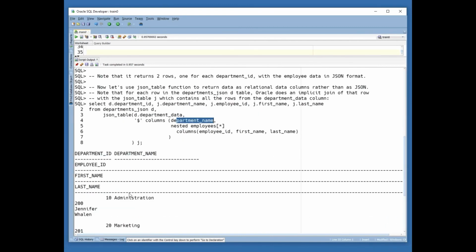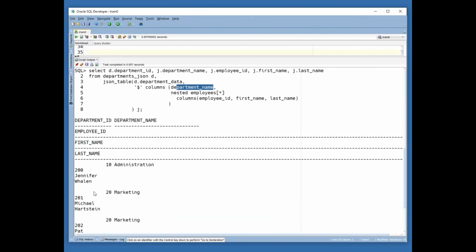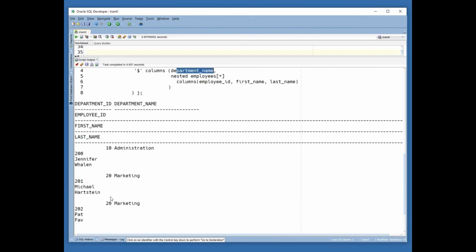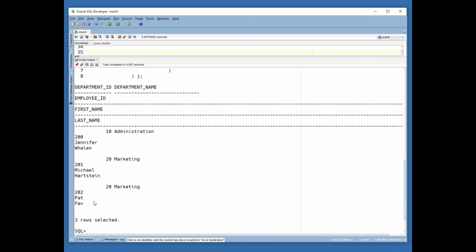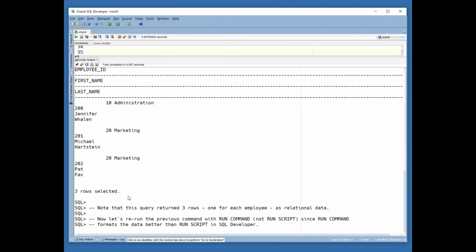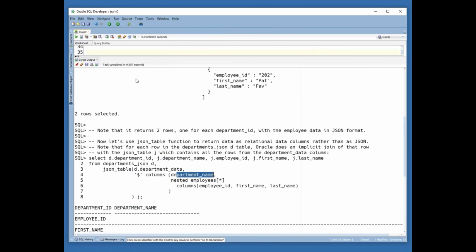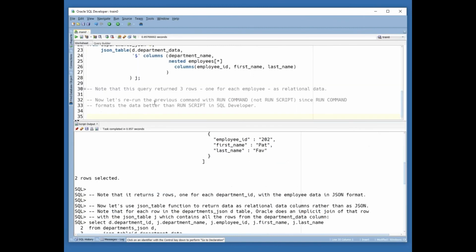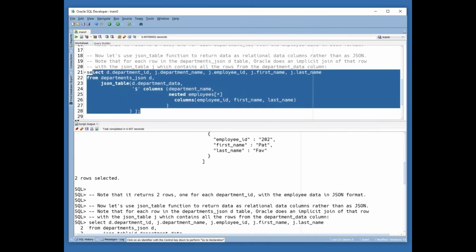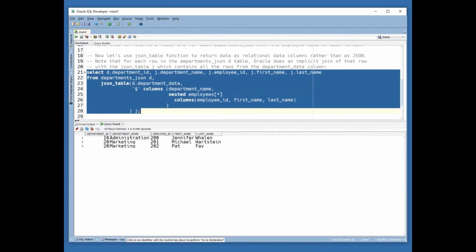And look what we get. 10, 200 Jennifer Whalen, 20, 201 Michael Hartstein, 20, 202 Pat Fay. We get our 3 rows, which is really cool. We get relational data. And just to emphasize how nice that relational data is, I will take a second here and display it to you with the run command instead of the other way, instead of the script output.